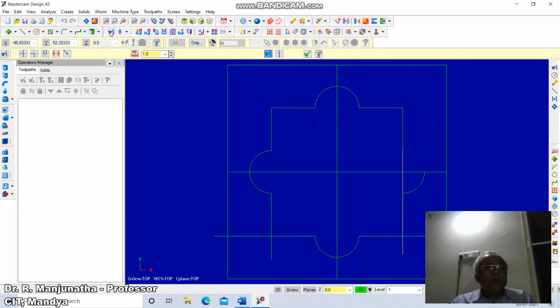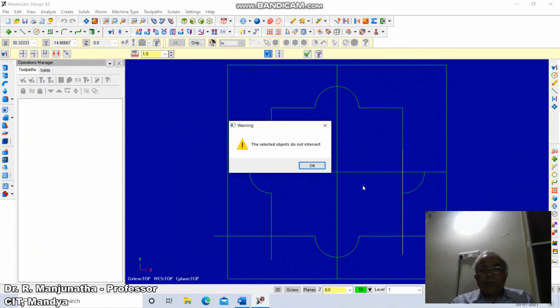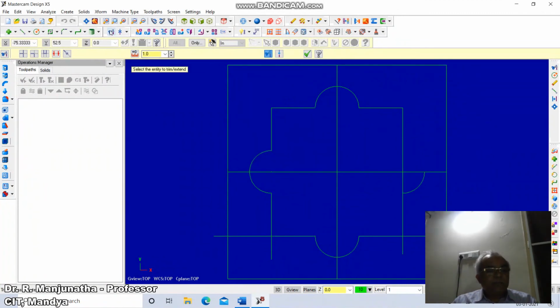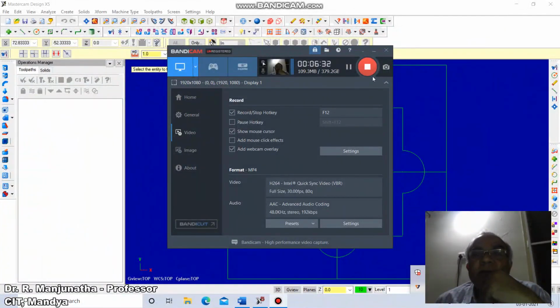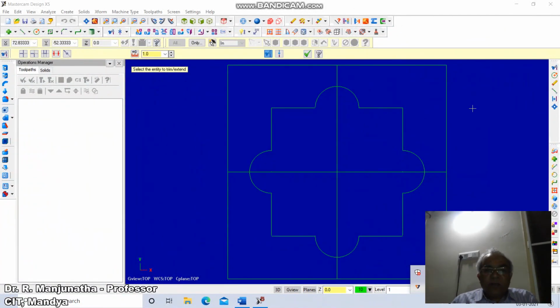Here you trim along this portion, trim this till here and go to extend this line till here. Then you delete. Now you trim this portion till here, this portion till here, this portion till here and this portion till here. So now the outer profile has been completed.